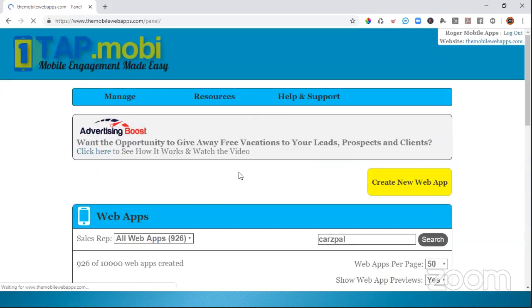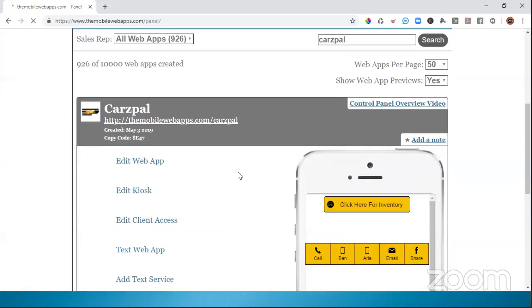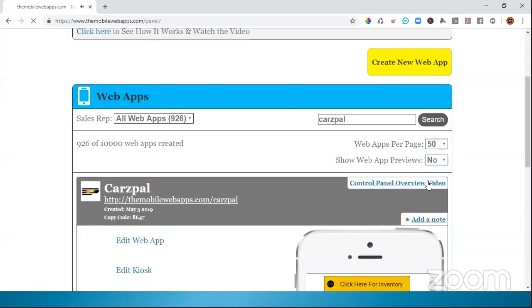I can't remember the name of that app. That's it right there. So let's say no.